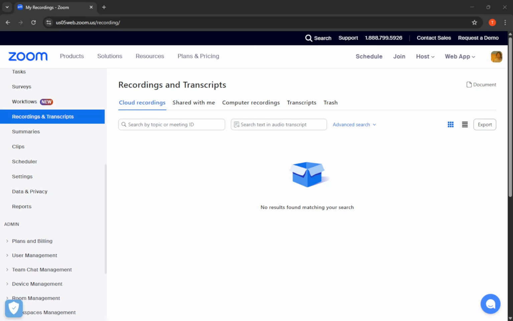In today's video, I'm going to teach you how to record a meeting in Zoom. First, an important foundation. Zoom only allows the host to record, unless the host grants permission to someone else. This is designed to protect privacy and keep control in the right hands.